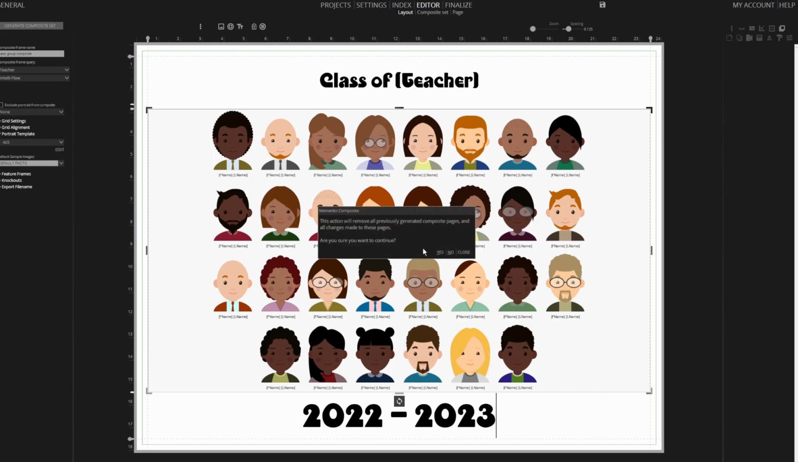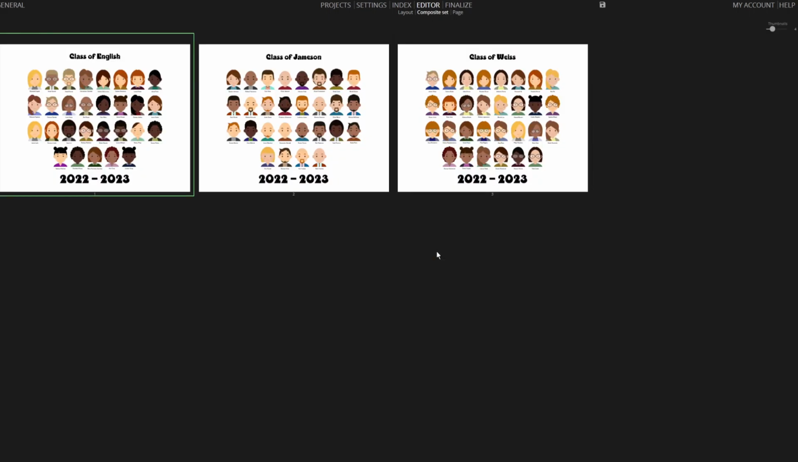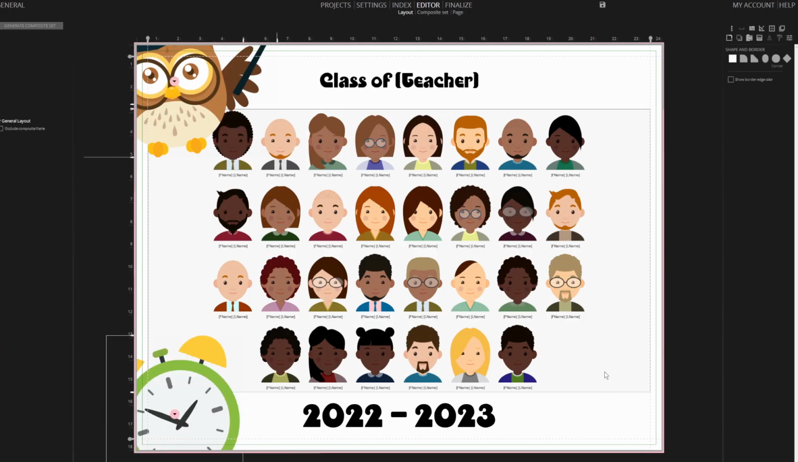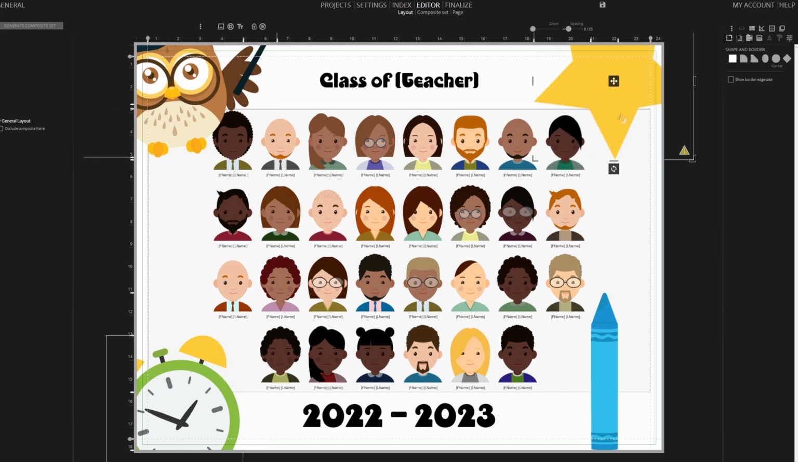Click on Generate Composite Set to see the updated result. A dialog box will inform you that this overrides the previous set. Look at this beautiful result. We're seeing our class composite take shape. Go back to the Layout tab to add final touches. Let's start by adding a few clip arts.